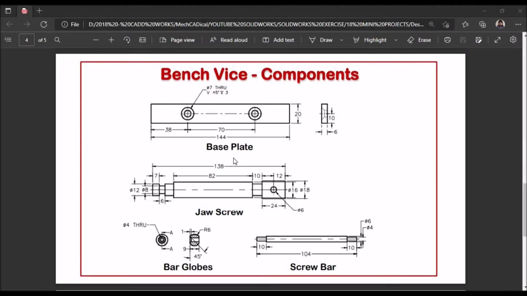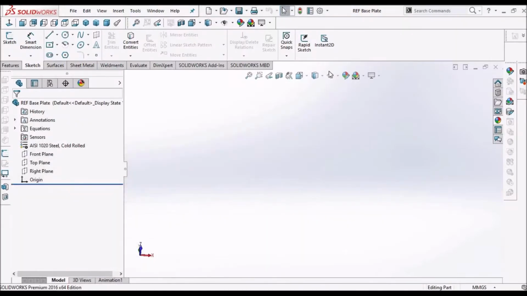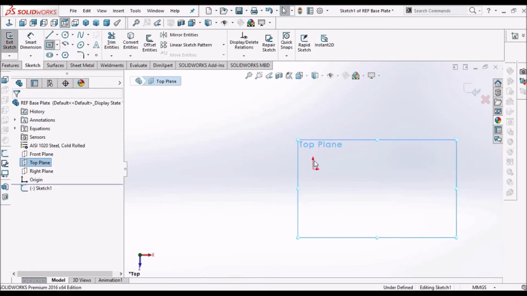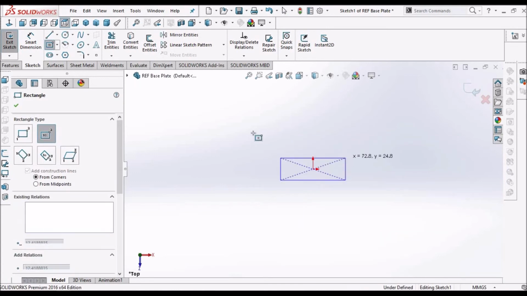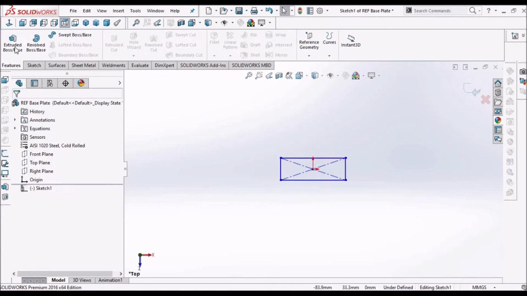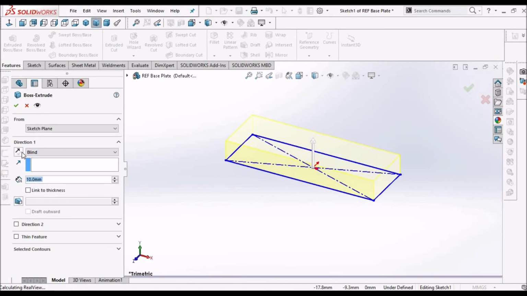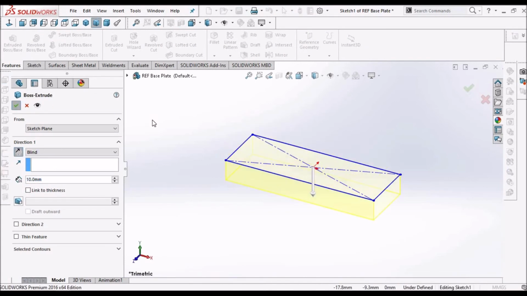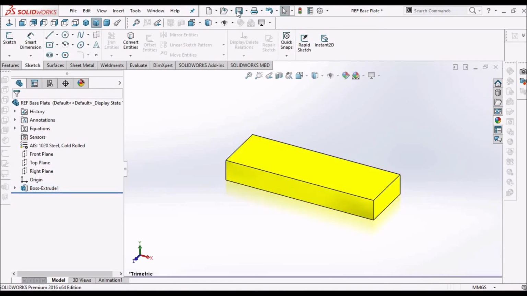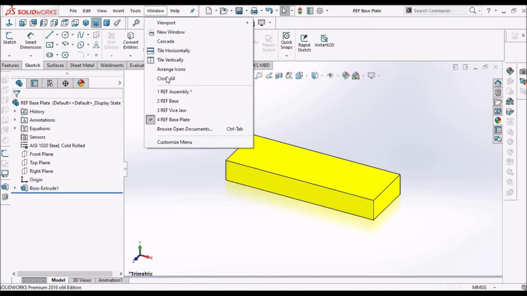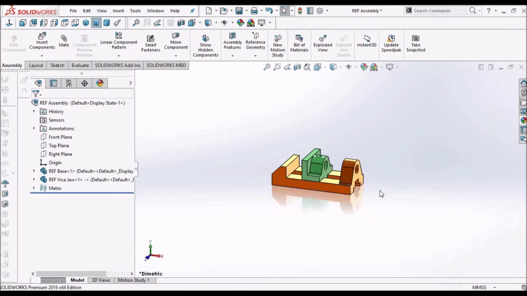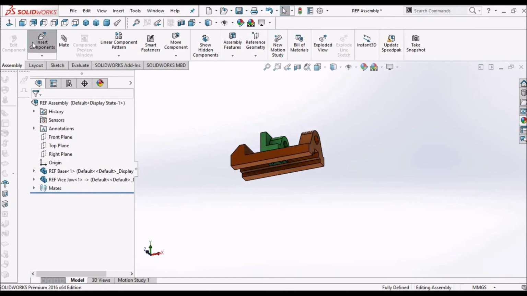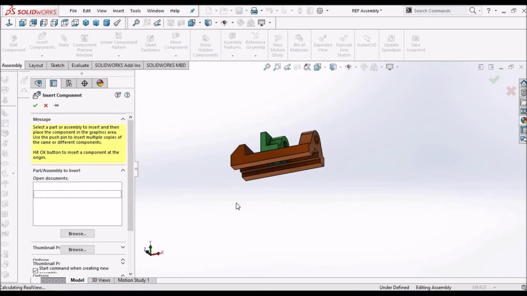Now I am going to create the base plate. I have taken a new SolidWorks part file. Select the top plane. Create a sketch. This is for reference. Flip this direction. Save this file. Go to assembly. Now we have to insert this component in the assembly.